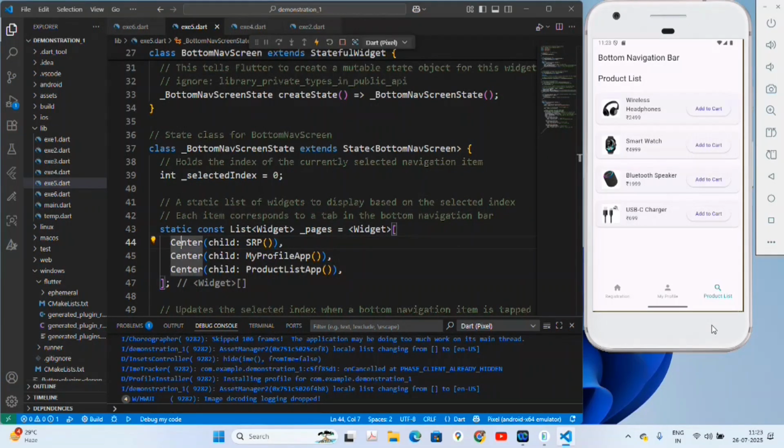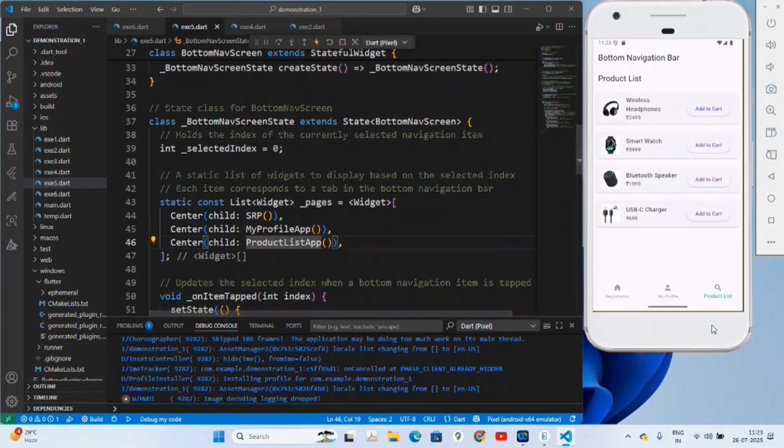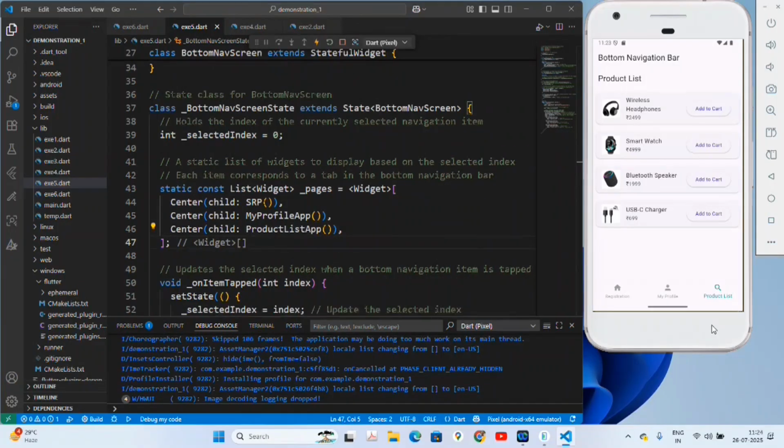So Center is a widget and its child is the student registration page app. Now the second is again a child which represents my profile app, and the third child represents my product list app. So this is a list of widgets that we bind to our navigation bar.